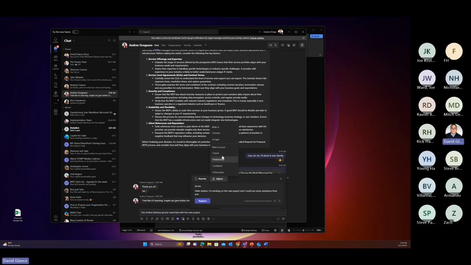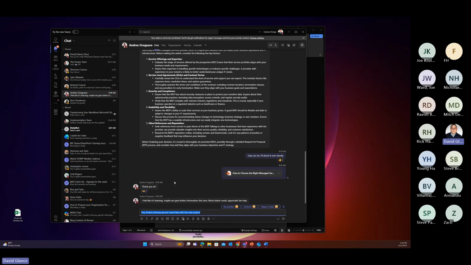Now, we can also not just adjust the tonality, but we could ask Copilot to expand it, make it more concise, right? We've got a couple of options here. Let's go with enthusiastic. Let's say I want to make sure I'm presenting as somebody who is very eager. I'm super excited. And here we go. I'm excited to work with you on a new project. Do you have some time to assist me?